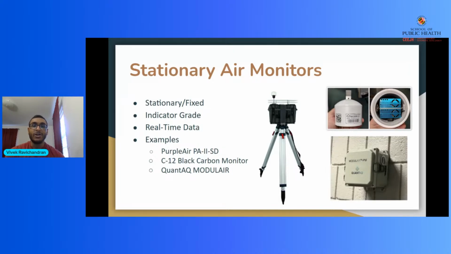And the second monitor is the PurpleAir. This measures particulate matter, and this one has 2 chambers, as you can see on the right, the 2 blue boxes. And this basically gives you 2 readings. And this ensures that the monitor is collecting valid data. So if one of those values is very high or very low, then you know something's up with the device.